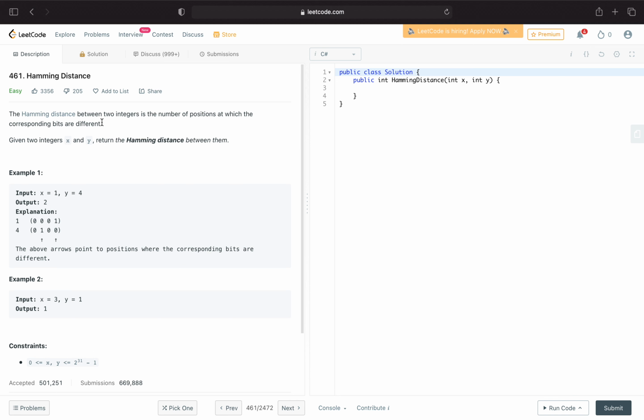Hamming distance. The Hamming distance between two integers is the number of positions at which the corresponding bits are different. Given two integers x and y, return the Hamming distance between them. So when we look at the example, we have integers 1 and 4, and then we need to return 2. How can we get 2?